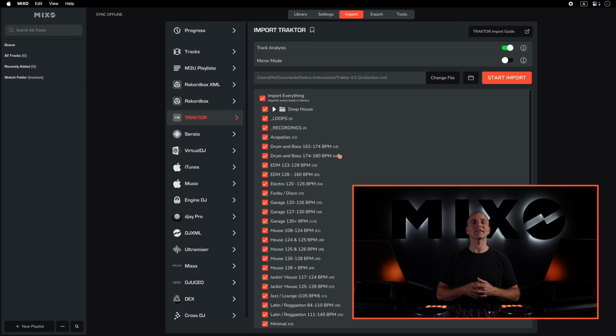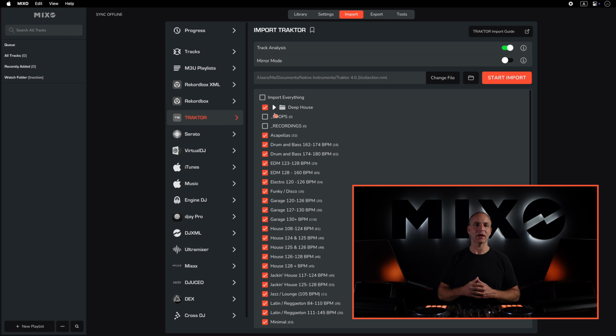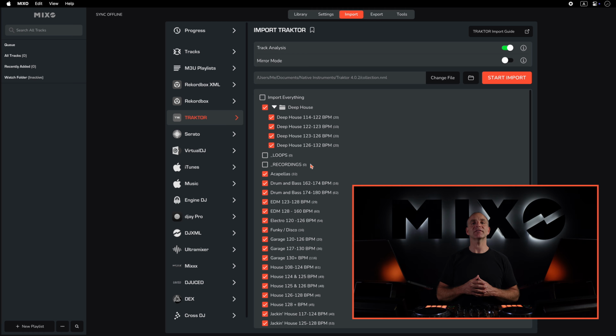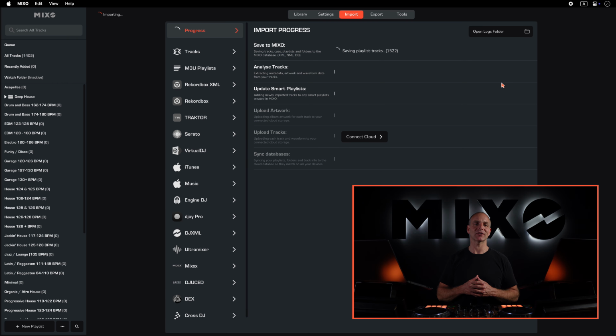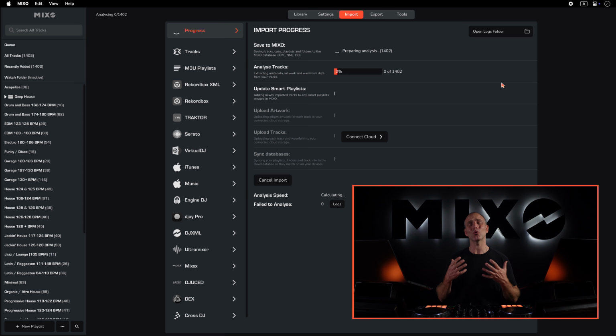Once we've chosen our settings and our database file, then we can choose to import either the entire library or specific individual playlists. When everything is set, hit the Start Import button and Mixo is going to begin importing our library. Mixo will save tracks using info available from the Traktor database, which includes all the loops, cues, beat grids and track metadata. Mixo will then analyze the tracks for artwork and will build the waveforms.